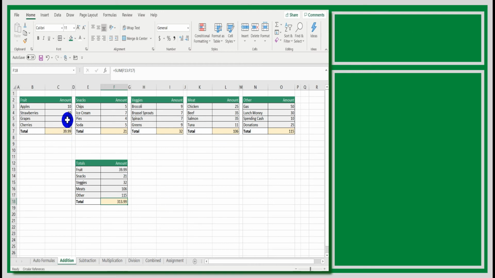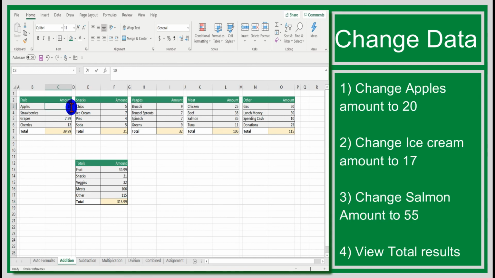So before we wrap up this lesson, I would like to do one final demonstration. Let's go to the apples category and let's change apples from 10 to 20. And let's see if our total changes at the bottom. Okay, as you can see, it moved to $323.99.